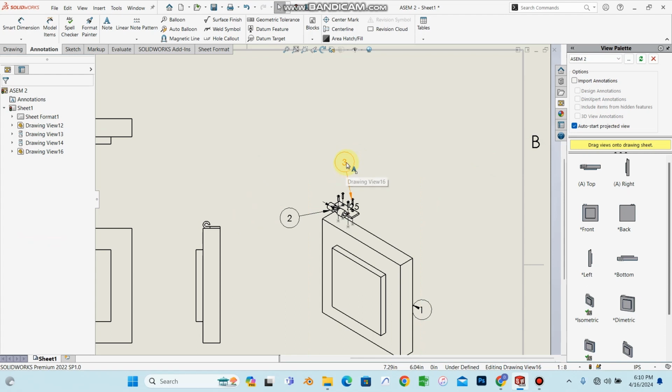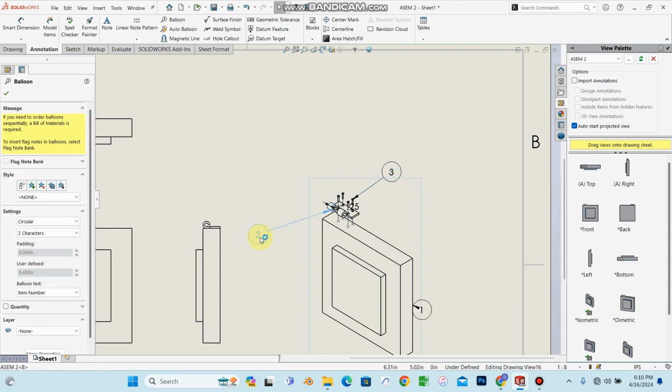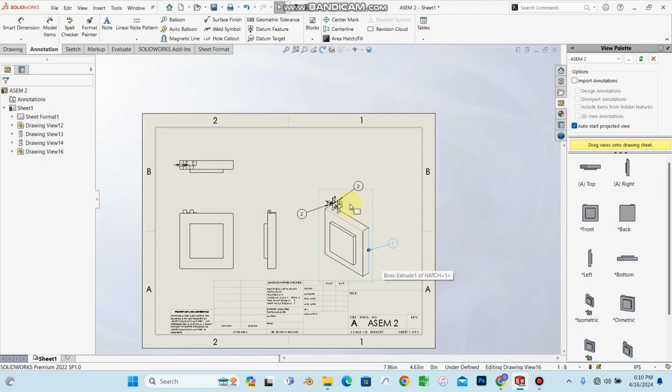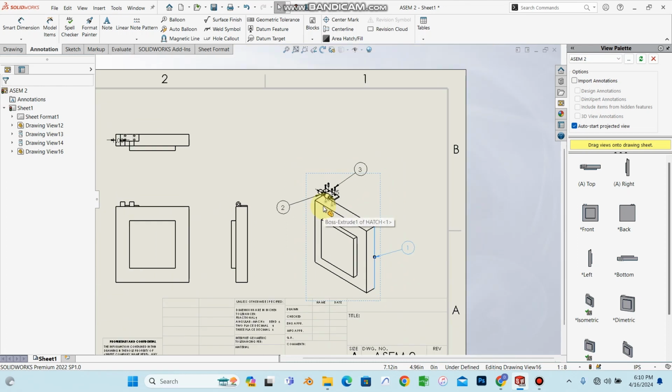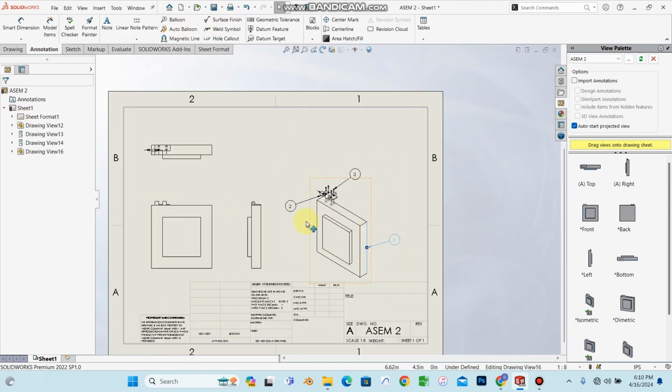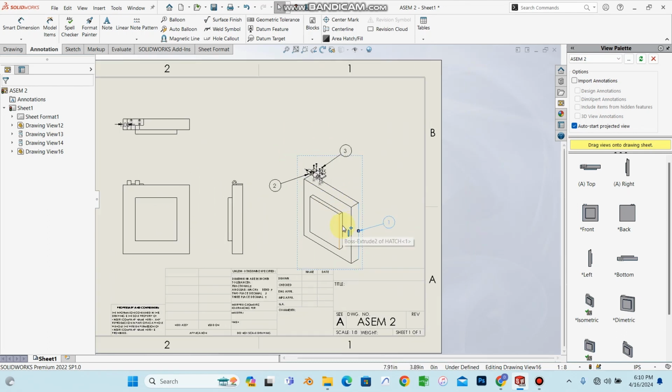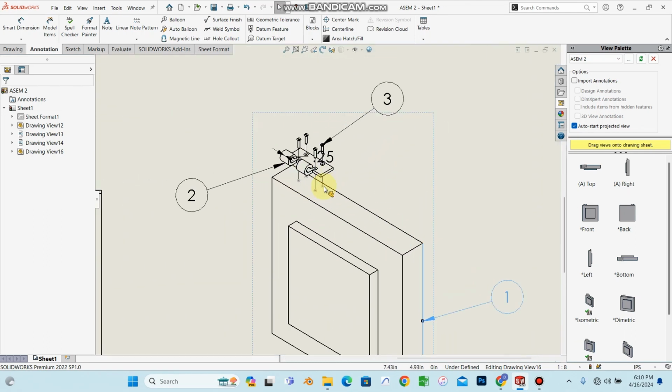So you have your balloons here, and then you can even edit the balloon, the direction, the position, everything. You can put this one here, and you can also increase the length. So you have your balloons placed on your exploded state. This is how to place the balloons: you go to annotations and then click on auto balloon.